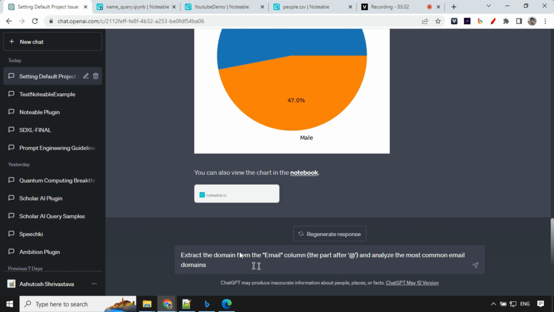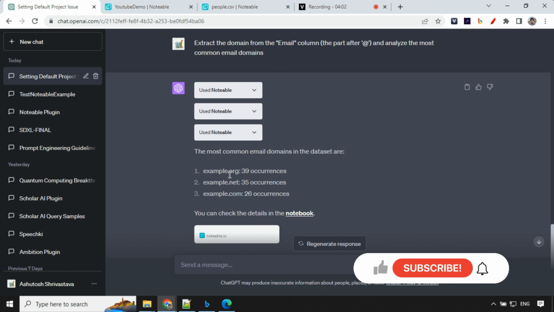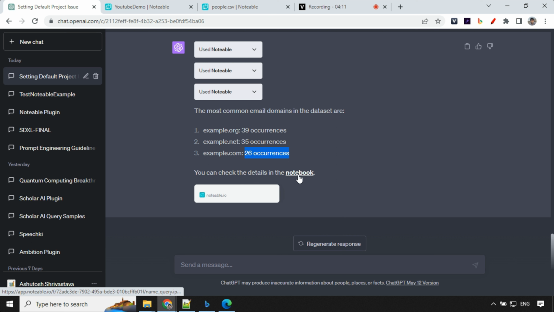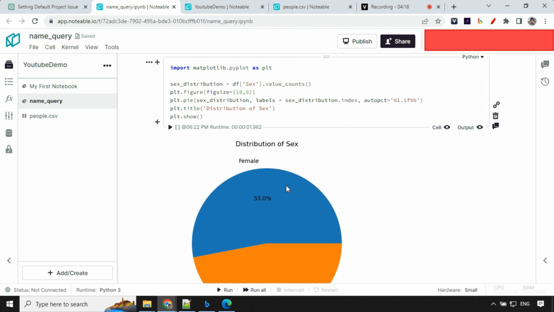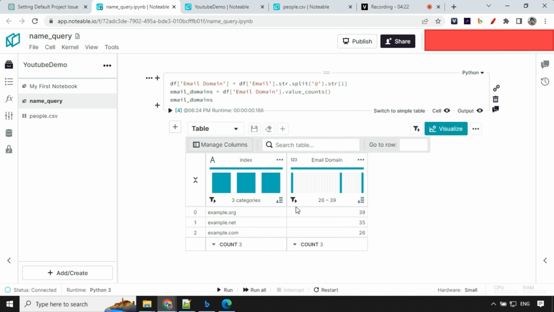Okay, let's ask another question. This time I want to extract the domain of the email after the at sign and analyze the most common email domains. Okay, so let's have a look here. It has gone there and found that for example.org there are 39 occurrences, example.net 35 occurrences, and example.com 26 occurrences. So that's great. And again, as I said, everything which we do here will be updated as a part of the code, so we don't have to worry about it. We can go and see that we have this over here, and we can see the results over here as well.